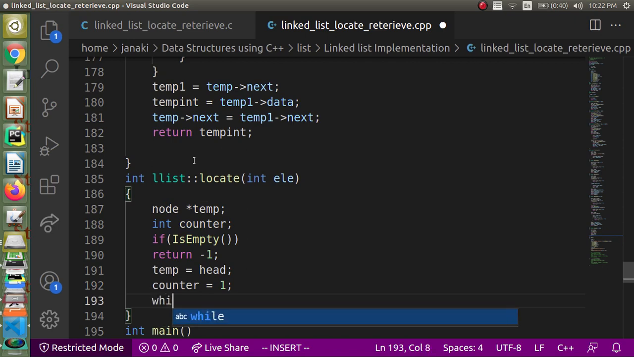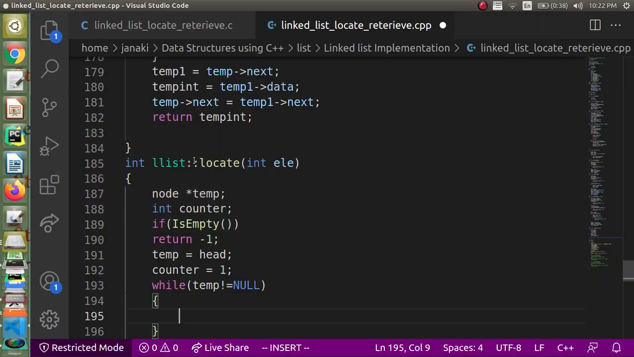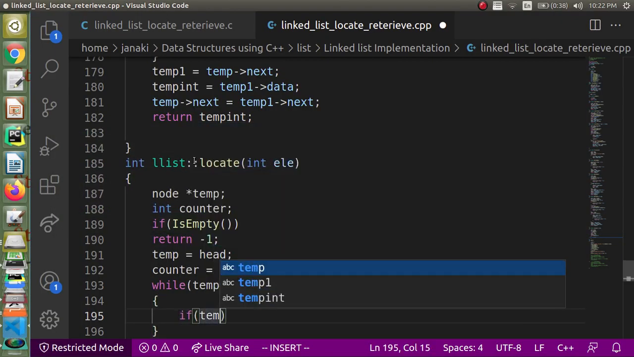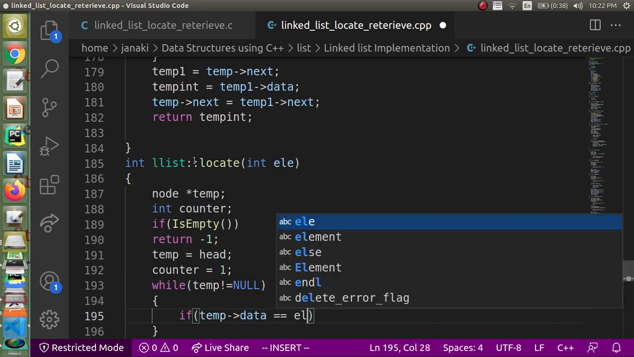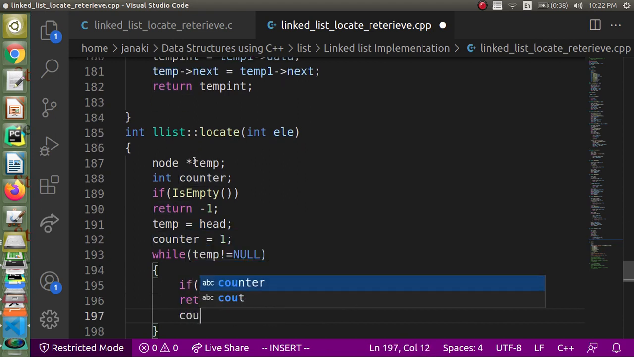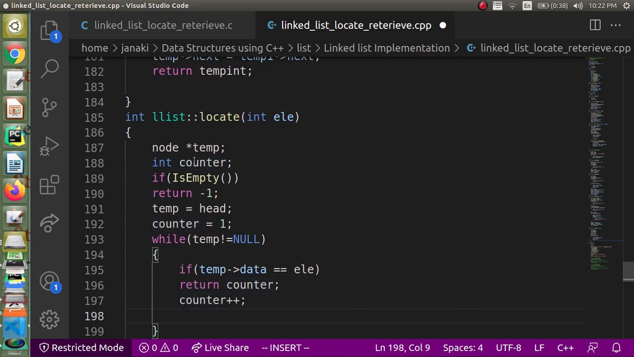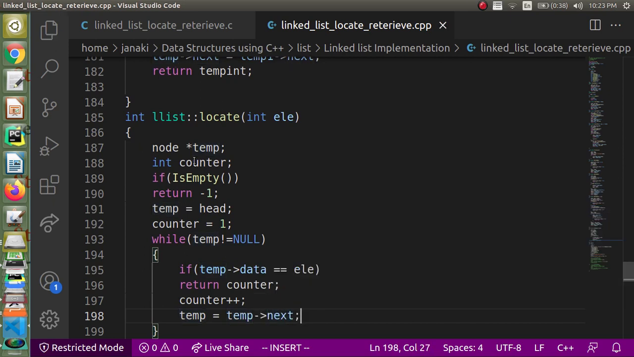Okay, and what does the algorithm say? While temp not equal to null, what should we do? We should check if the data part of the temp node is equal to the element, then we will be returning the counter. Otherwise, we should increment the counter, and also move the temp to the next node. Temp equal to temp next will serve the purpose, right?